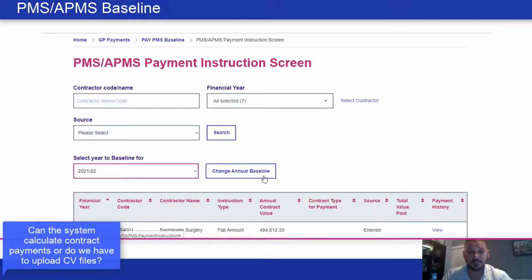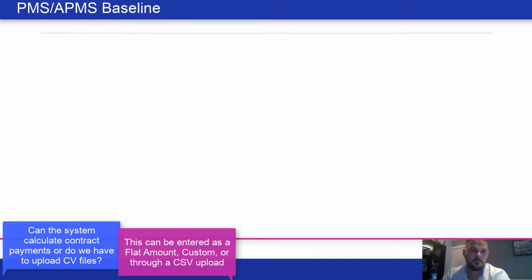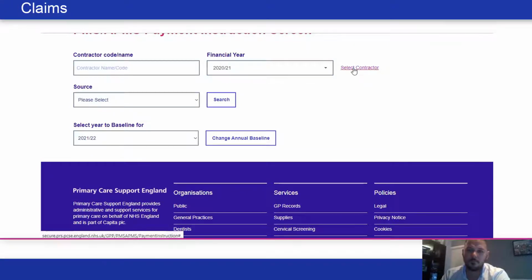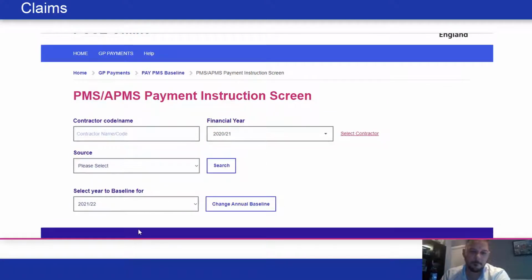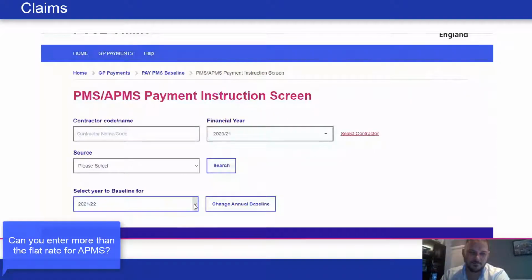So the next one from Stuart: can the system calculate PMS contract payments, or do we have to upload CSV files? So there's two options, as Ryan said. There's a flat amount, and then there's an amount per patient. So you can enter the number of patients and the amount per patient. The system will then work out the annual payment and proportion that across the year. If there's a different calculation amount, then no, we only cover the flat amount and that one custom amount.